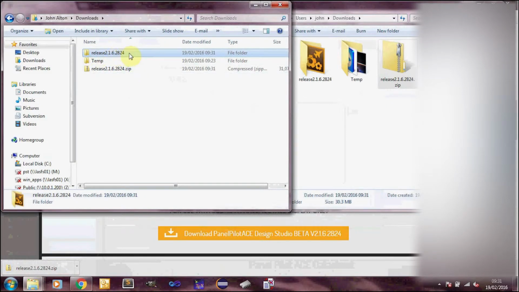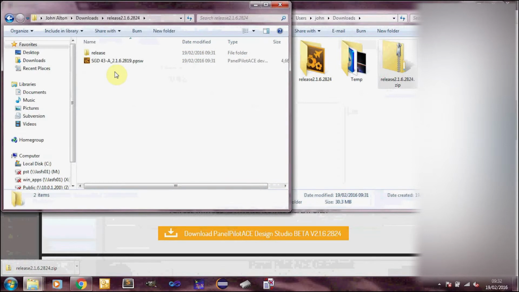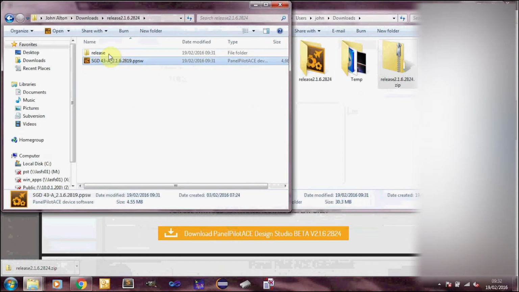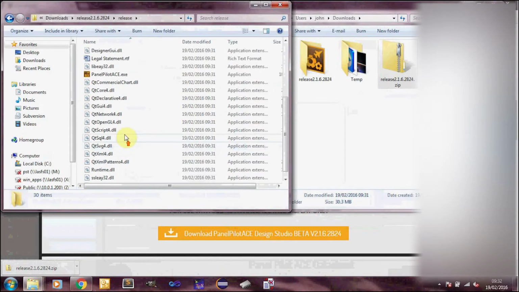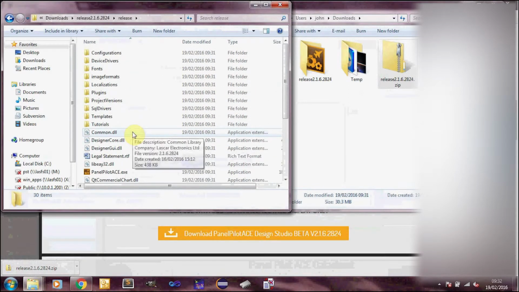As you can see here, we've got a new folder that has been extracted from our zip file. So again, release 2.1.6.2824, and within this there are two main elements. You've got your PPSW file, which is the device software. That's going to be used for us to upgrade our device if necessary later on. And then we've got our release folder. Now this has all of the components of the application.